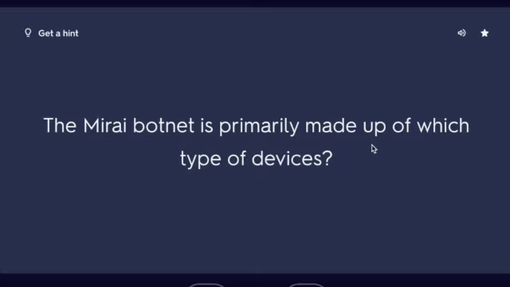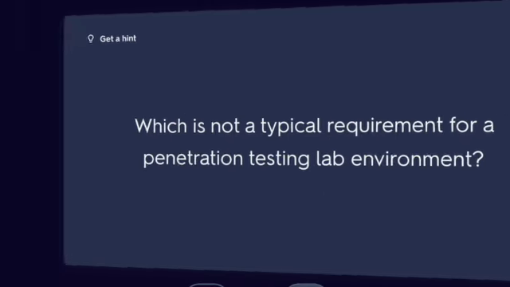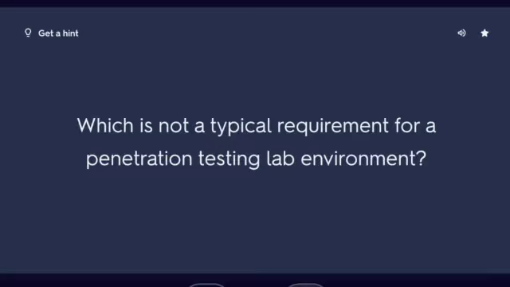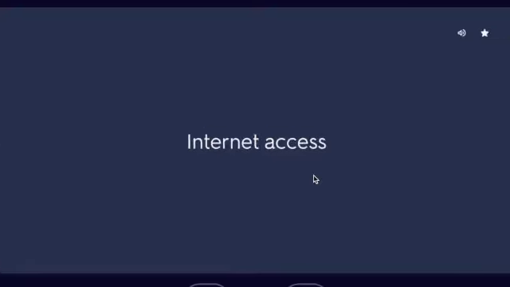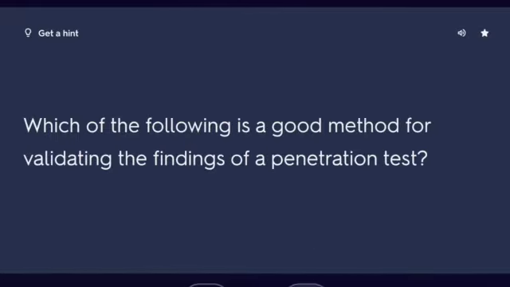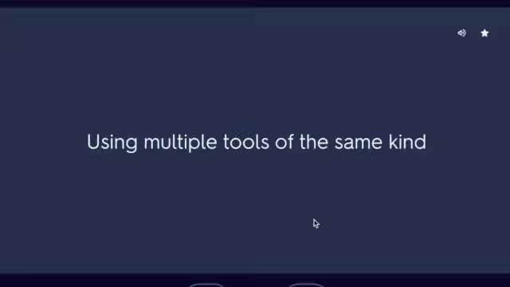The Mirai botnet is primarily made up of which type of devices? IoT devices, Internet of Things. Which is not a typical requirement for a penetration testing lab environment? Internet access. Which of the following is a good method for validating the findings of a penetration test? Using multiple tools of the same kind.